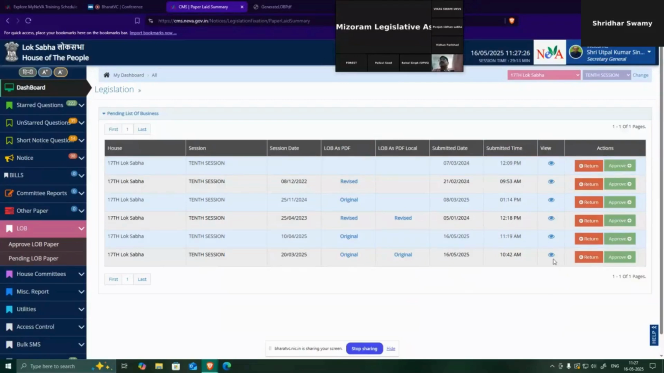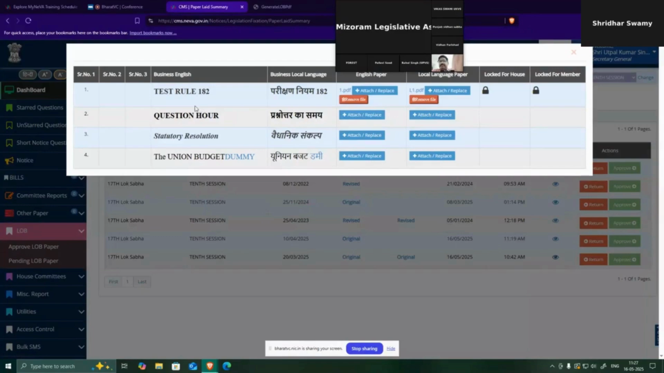If he wants to see the agenda of a particular day, we have given one provision: click on the I button, where all the agendas or events of the particular agenda will be shown accordingly.